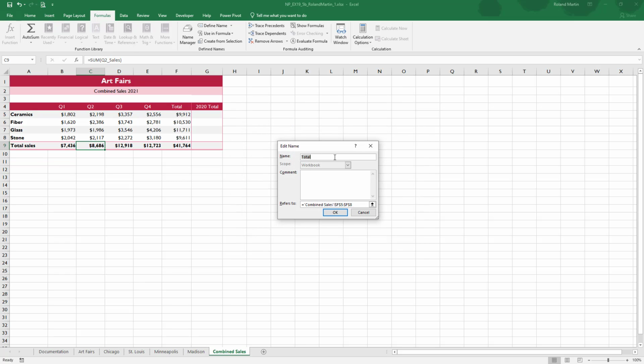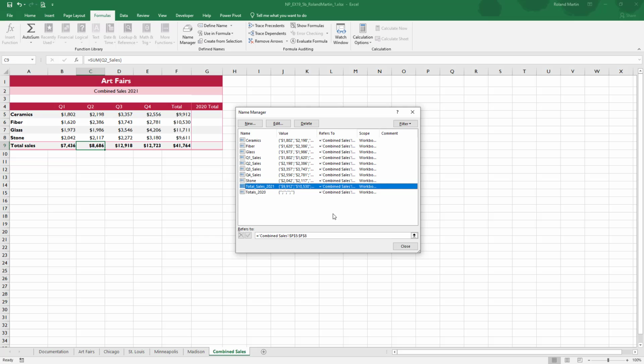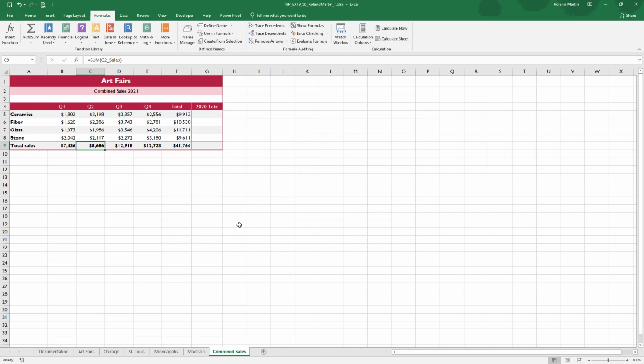Let's just change it from total to total sales for 2021, because that's what we're working with here. So I'm just going to change the name. I'm going to edit it, total_sales, another underscore, 2021, hit OK. And now it makes much more sense. I'll hit close on this one. It only works in the Name Manager, so it really hasn't affected anything unless I've used that somewhere.